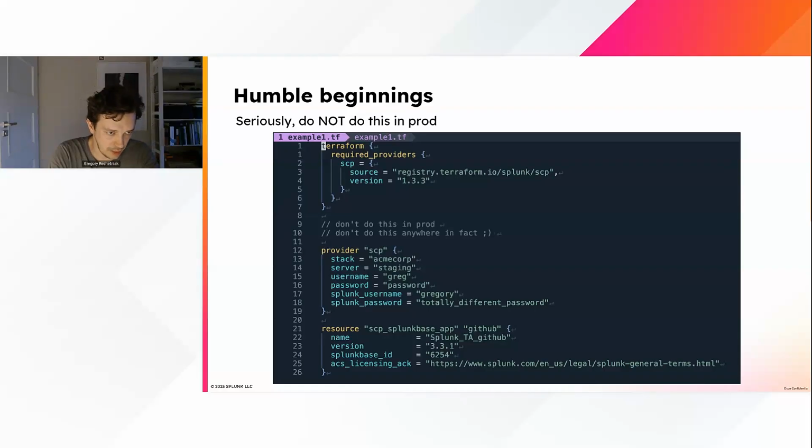So the first 7 lines is just telling Terraform that you want to basically operate on the Splunk provider. You want to do something with Splunk Cloud. The version, there are different versions at any given time, so you need to pin the version that you're using. Then from line 12 to line 19, we're configuring that provider. So we're feeding it information that allows it to connect to Splunk Cloud.